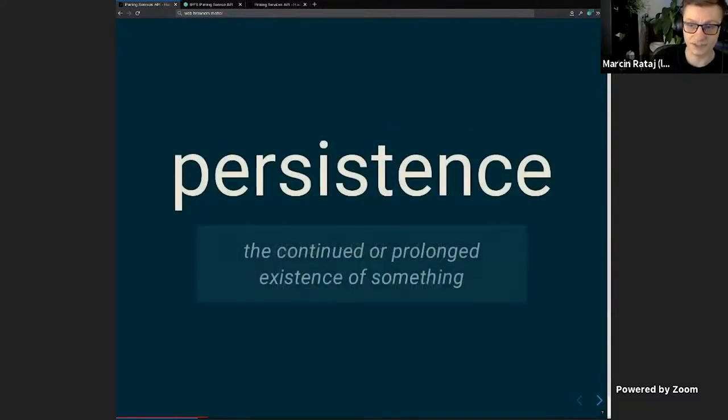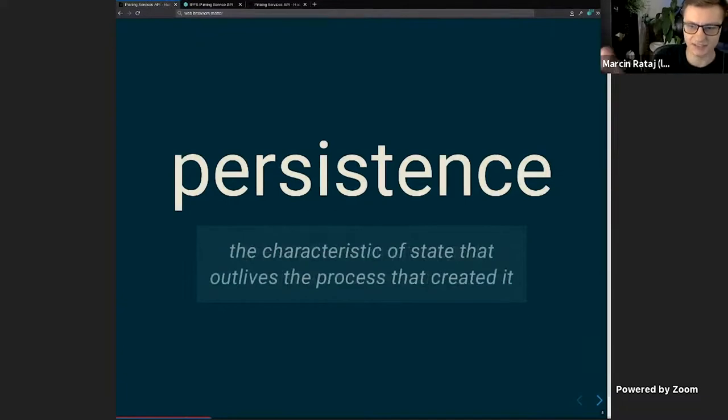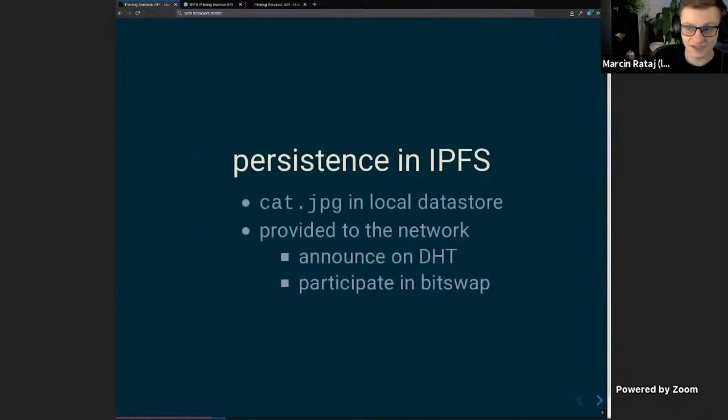The second word is persistence, which is prolonged existence of something. Or in computer science, it's a state that outlives the process that created it. And in IPFS, that process is importing a file to a local data store. You are importing a file to IPFS, you are chunking it, and you are finally getting the CID. And the persistence in IPFS is ensured by your node providing the data to the network. And it does it in two ways.